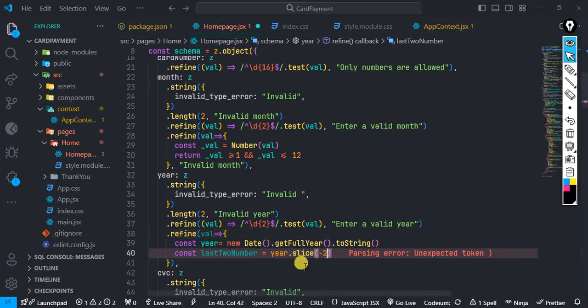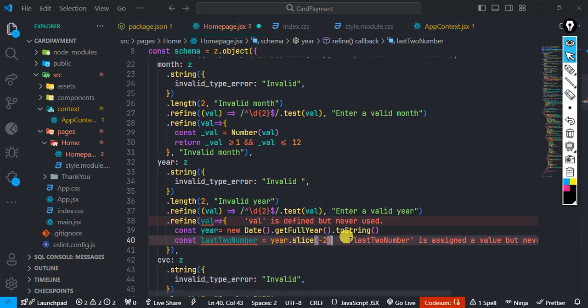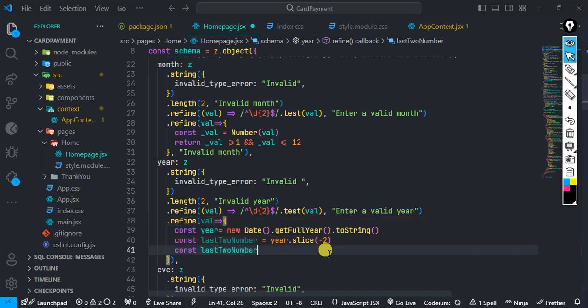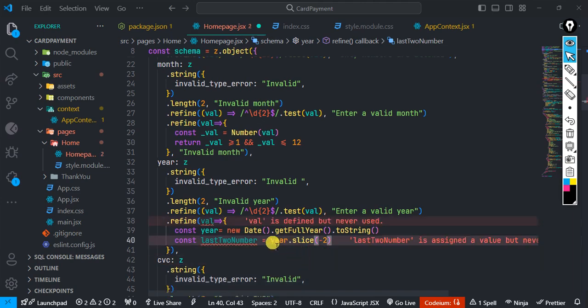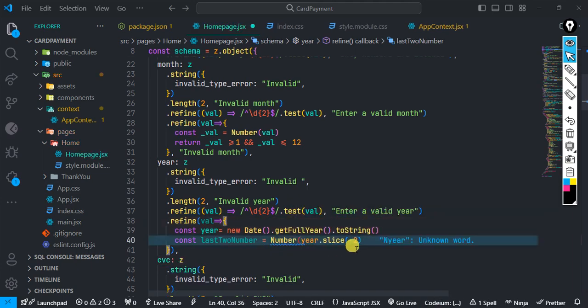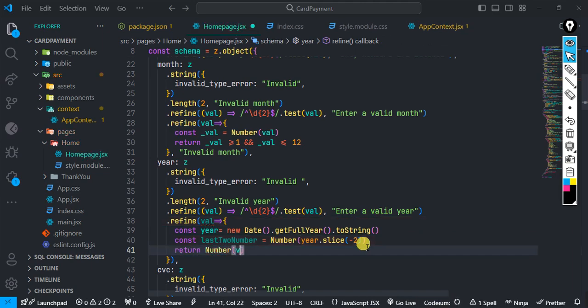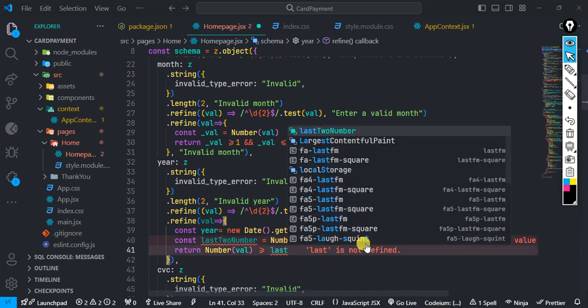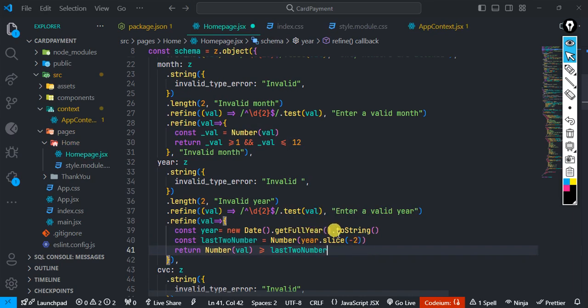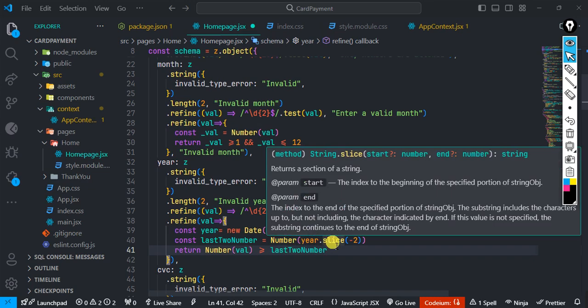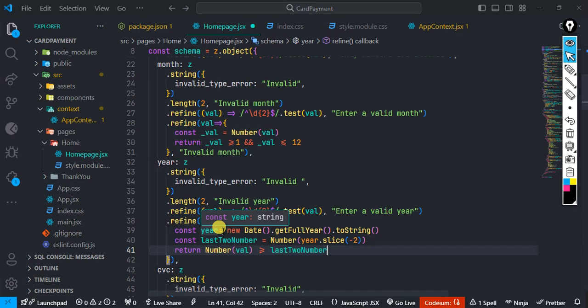So what do we need to do? Whatever is returning back is a string, so we need to convert it to number. Let's pass it to Number directly from here. Whatever it gave us is going to be converted to a number. And what do we need to do? Return number value must be greater or equals to this last two. So what we did: we get the year, convert it to string, then extract the last two to give us the last two number that is there. Then the value that you type, we check whether it is greater or equals to that last two number. If it is greater, it will return true. If it's not greater, it will return false.